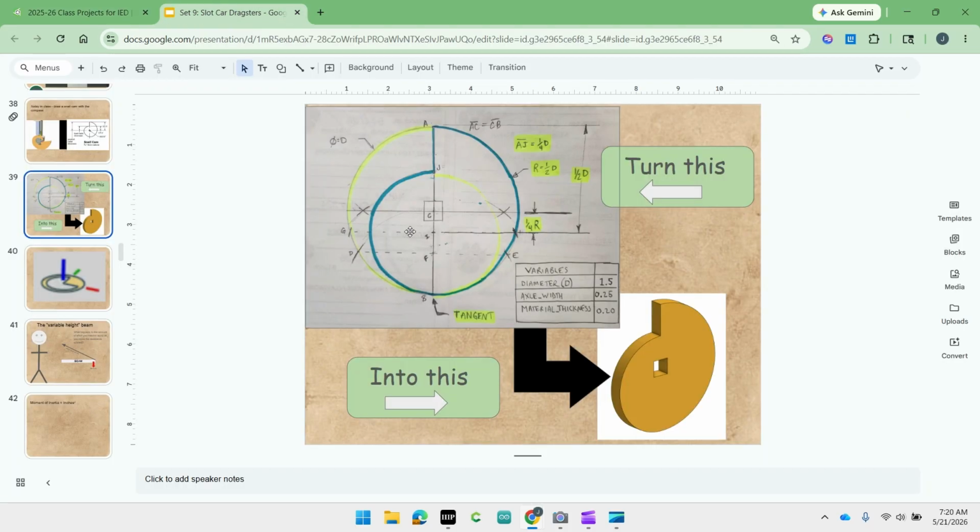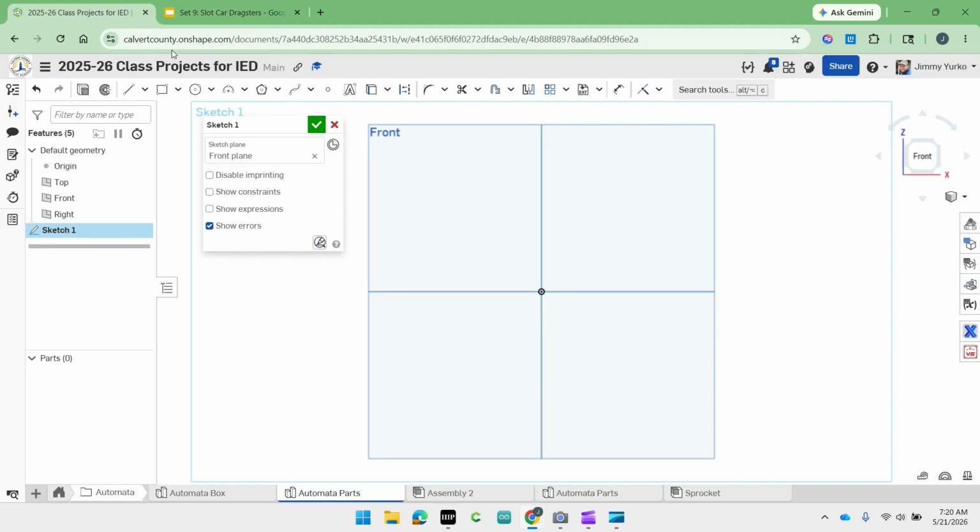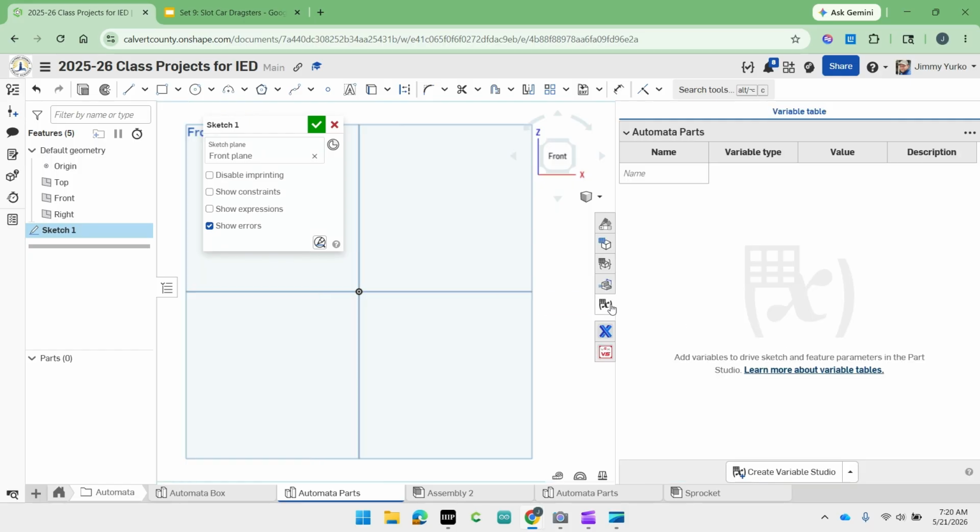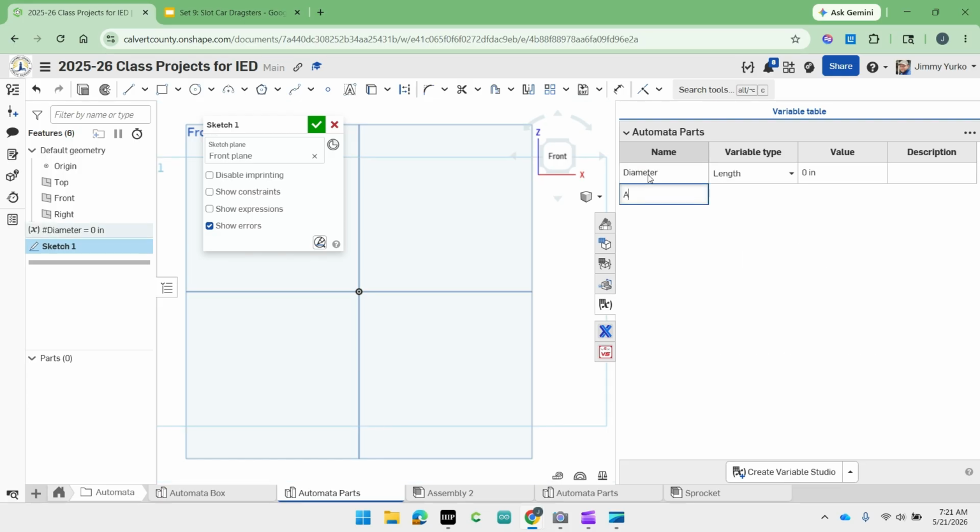If we check out our design here, we can see that we have some variables. We have diameter, axle width, and material thickness. So we're going to go ahead and set those variables up first. In order to set up variables on the right-hand side, you'll find the variable table, little x, and we have our three variables, which are diameter, axle width, and remember that you can't leave spaces, so I'm putting an underscore between axle and width, and material thickness.